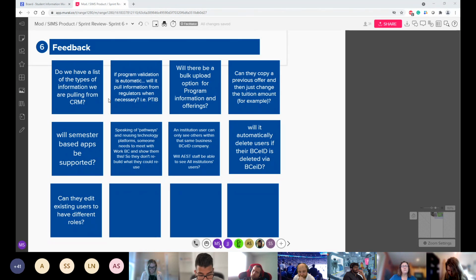So we talked about institution users, and I was showing you how to add an institution user, which comes from a list from BCeID. And just to be clear, we're only seeing the list of users for that organization. We're not seeing all business BCeID users. That's just for the business BCeID users associated to that organization.